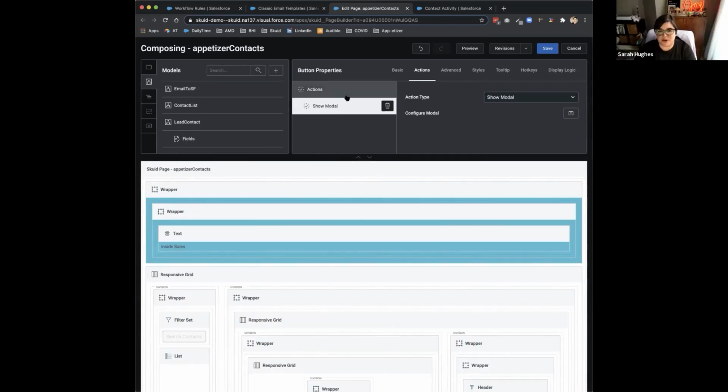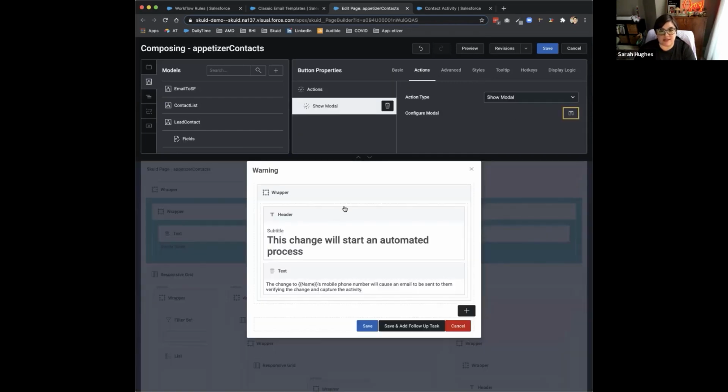So what's that button doing there? Great segue into that, and thanks for that, Matt. This button is showing a modal, the modal that we saw that popped up and said, hey, you're about to do this thing, do you want to do it? Yeah, I do. Same concept. These are just standard components in our Skuid library.